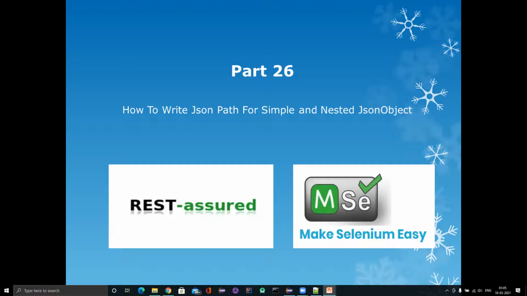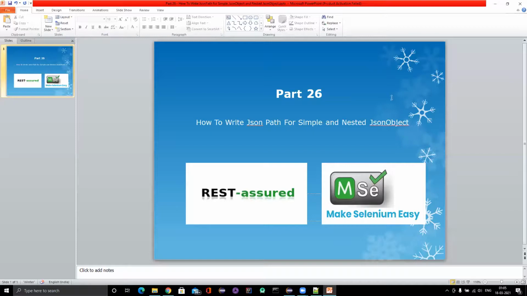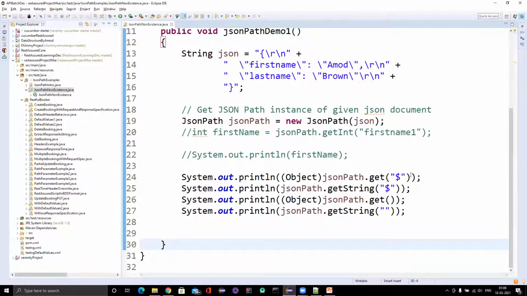And in the previous video, we already learned and created a simple JSON object and a nested JSON object. I hope you remember those concepts. So in this particular video, we are going to write JSON path for simple and nested JSON objects. I am going to cover the very basics, just to help you understand how to think and write for simple ones, because if you are able to write for simple, then whatever JSON you get, you can write it easily. So let's go to Eclipse and start writing some code.